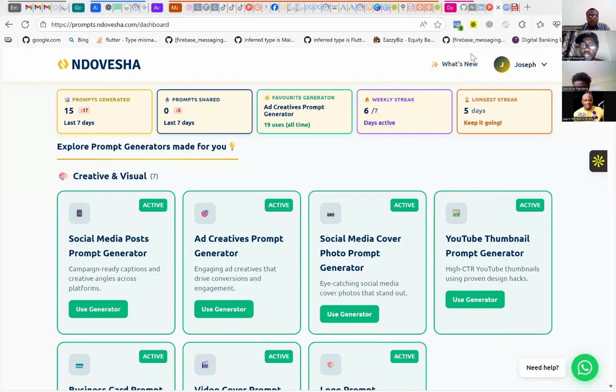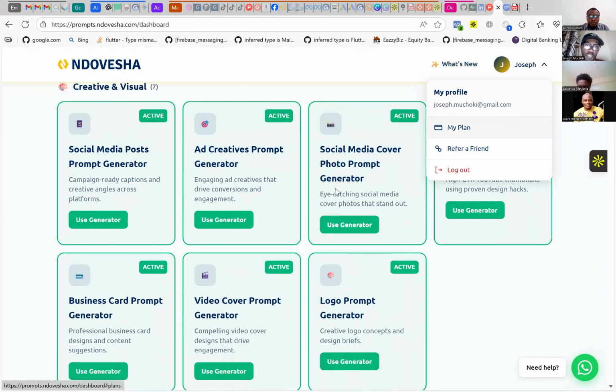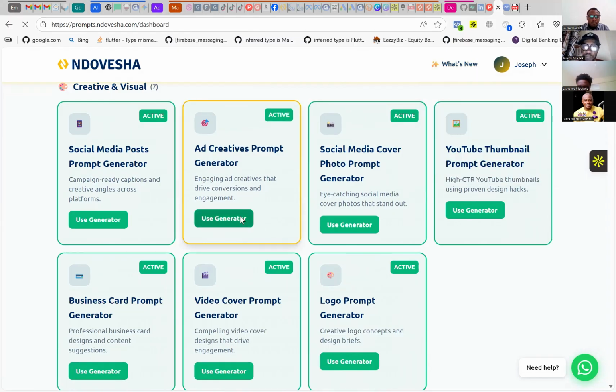I already have an account and I am signed in. So as you can see, we pushed quite a number of features, which is some analysis of what's happening. For me, I do ads a lot. So Ad Creatives is my best performing. You can also invite a friend. So we have that also. And then even within the generators, we have a few more features there.